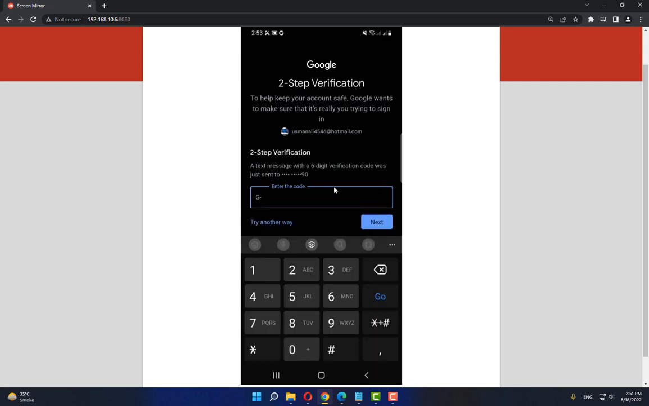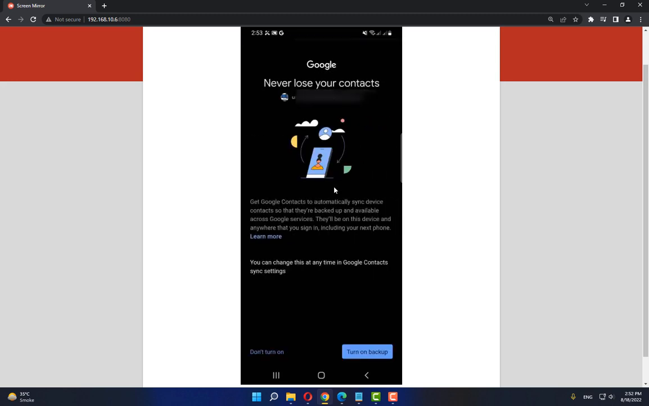Now this is a verification process, so select the verification procedure. After entering the verification code, click on the next button. Now you can see the turn on backup option. So click on it, and click on terms and conditions.